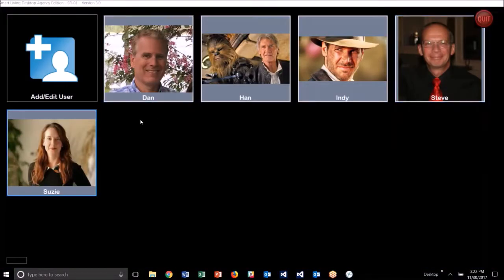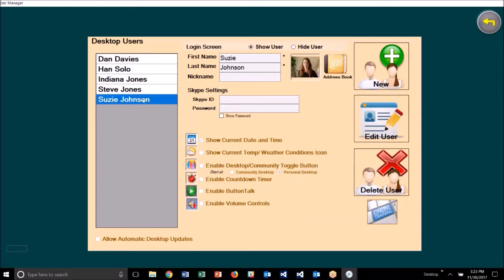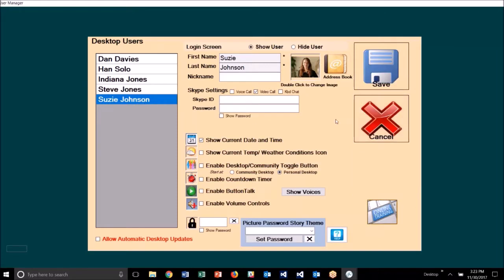To make a change like adding a password or other features for a particular user's desktop, that's often done within the user settings area. To get to user settings, you click on the Add Edit User button in the top left. All right, when this opens up, we've got all our users on our desktop, and I'm going to click on Susie to highlight her name and move over here to the right and click the Edit button.